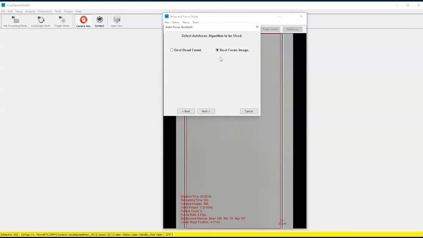Best Bead Count is desirable for most applications. However, which algorithm you choose will ultimately depend on your particle analysis goals. We recommend trying both to determine which works best for you.